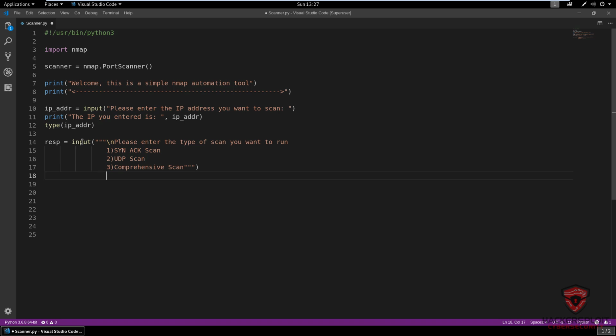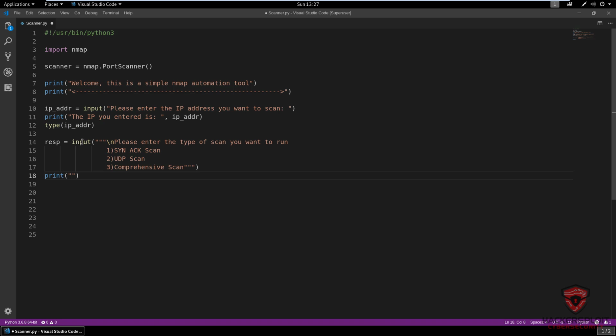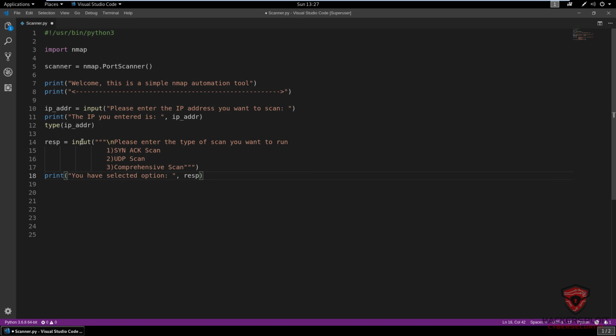Now we can also say, let me just get out of that indentation, we can now print this out and say, we can also make sure that the user has selected the option correctly. So we can say we have selected option, and we can just give it a nice little colon there, and again we use the variable to which the value is assigned, like so.